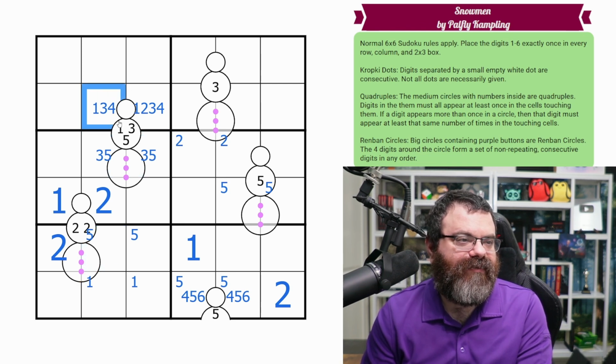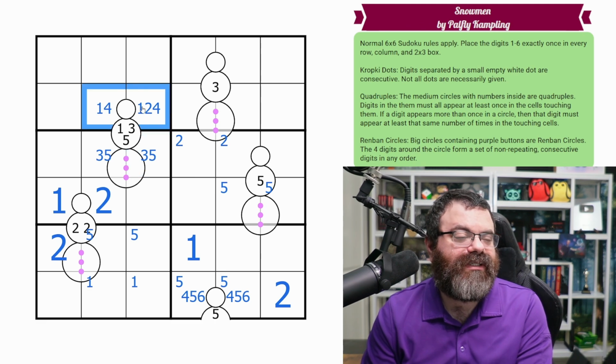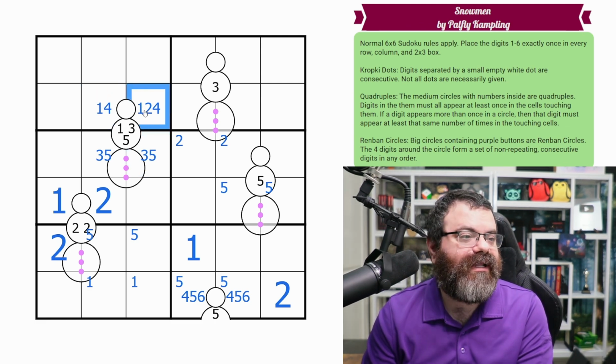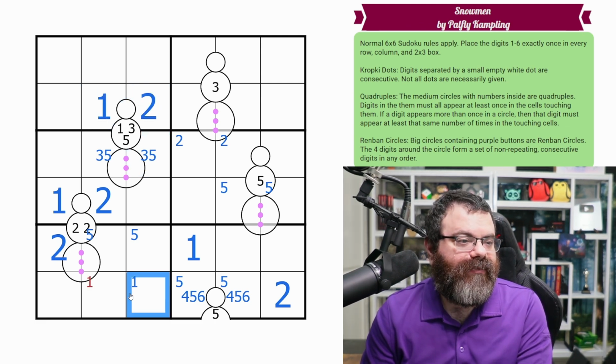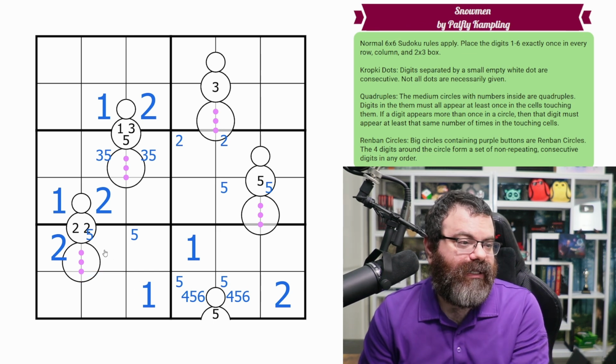That's not a 2. In fact, 3, 5 pair takes 3 out of these. So this is the 1 along with a 2 to go with it. So that's a 2 and that's a 1. It places the 1 down here. Oh, this is good progress.